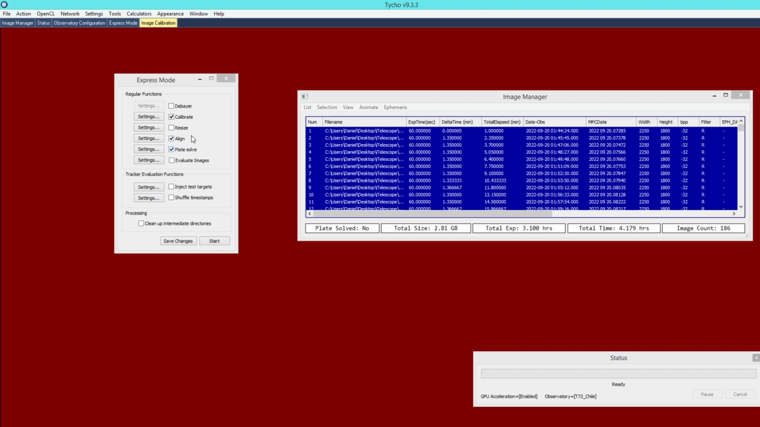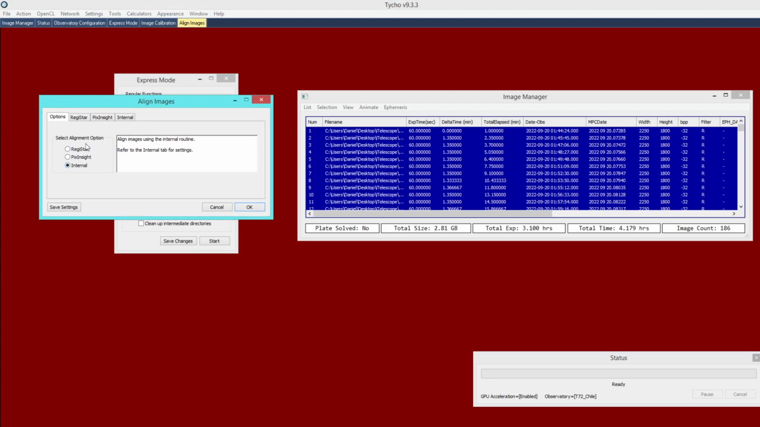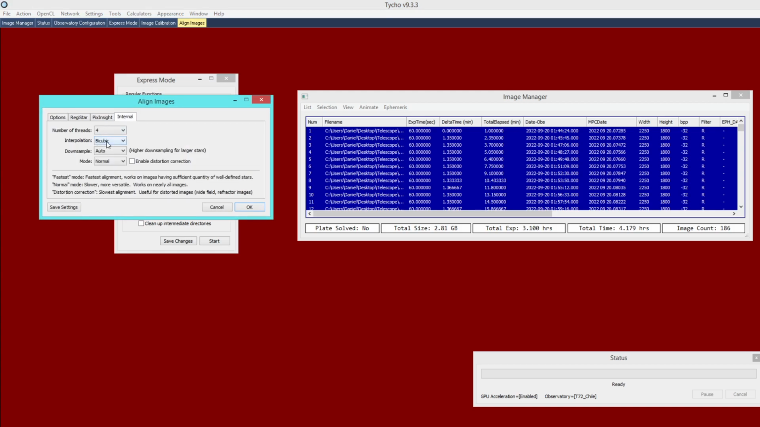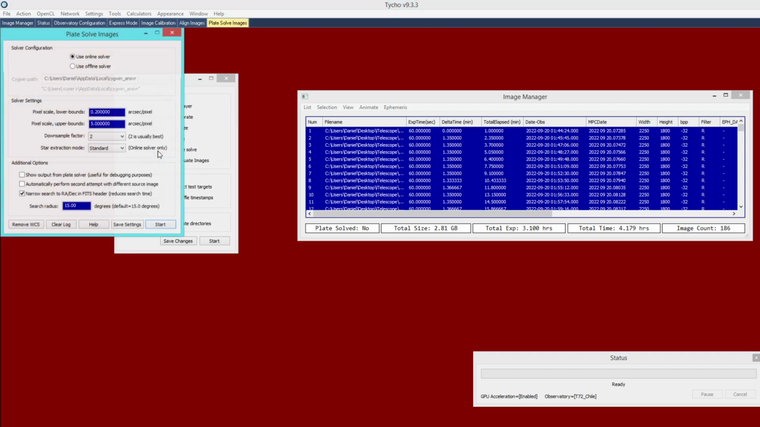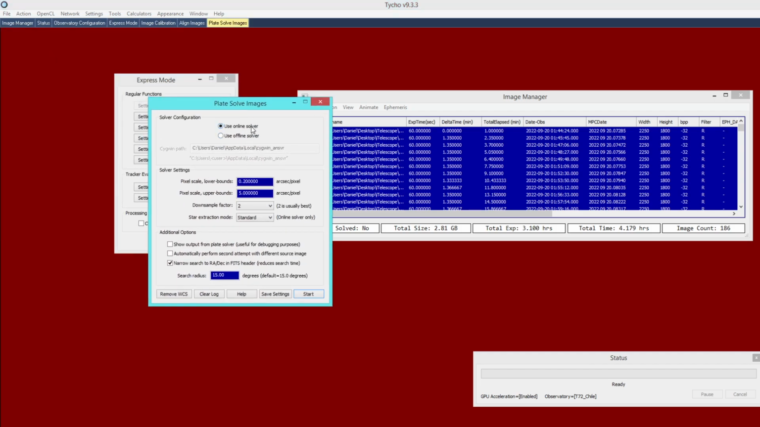Alignment and plate solving, those are the only other two things I'm going to do. For alignment, I'm just using internal alignment, and bicubic interpolation, automatic downsampling. Again, all this stuff is in the user guide, so if you want to learn more about that, you can, but that's pretty straightforward. For plate solving, I'm using the online solver, which is actually very quick because it does not actually upload the image data. It just uploads extracted sources.